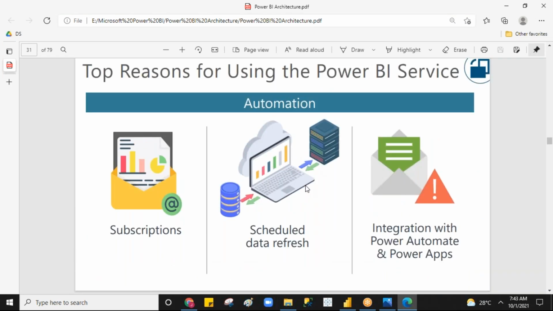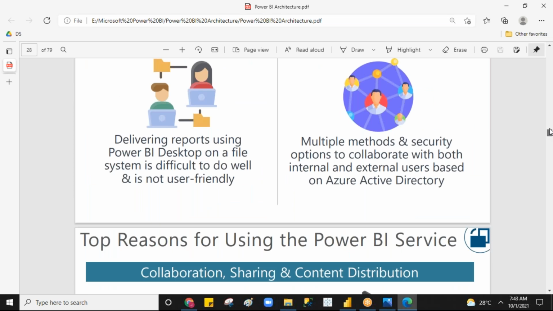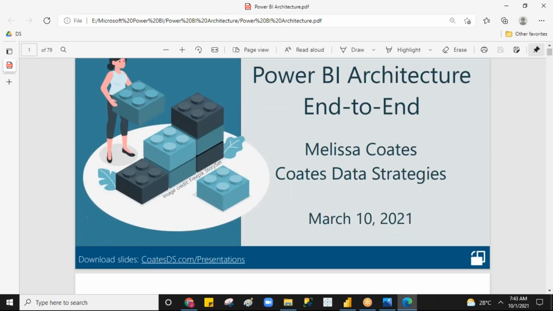If you want to achieve automations, such as scheduling data refresh automatically, subscriptions, all those things, we'll discuss that one by one. That's what we'll be discussing starting from probably Monday onwards.